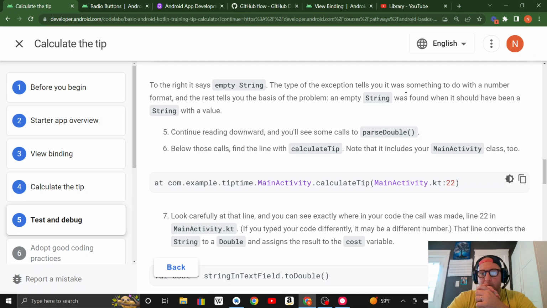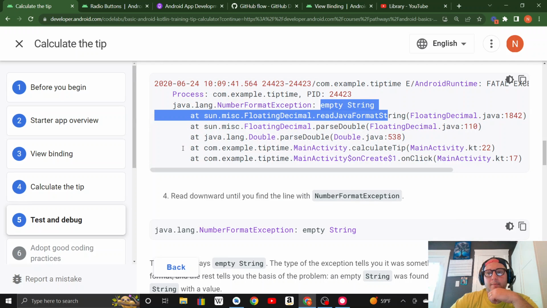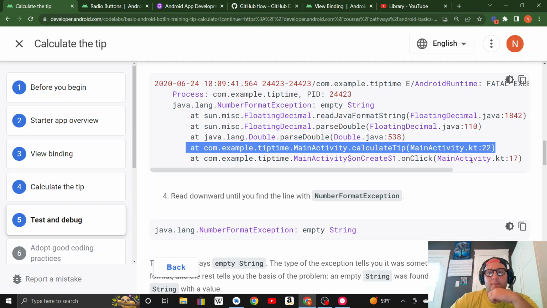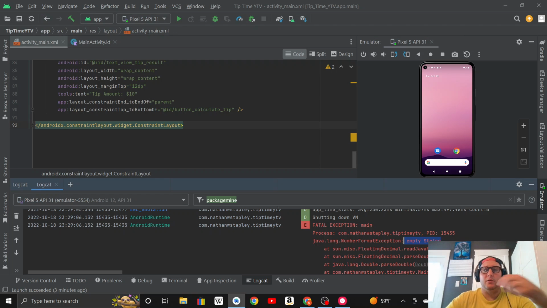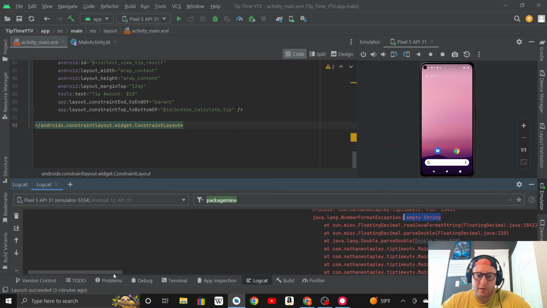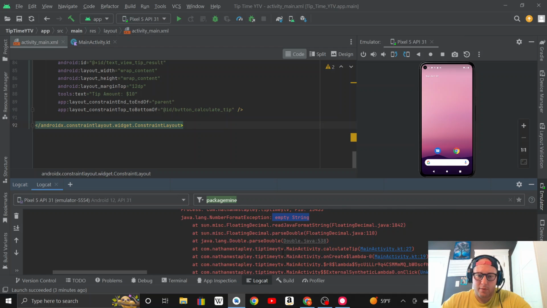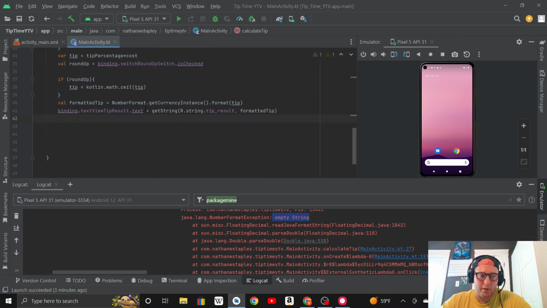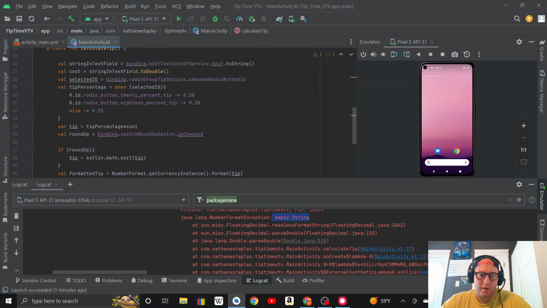Continue reading downward until you see some calls to parse double. Below those calls, you'll find a line with calculate tip. Note that it includes your main activity class too. It tells you the line number. Let me see if mine is a newer version of Android Studio, but yeah, it does. It says that too. Main activity calculate tip 27. Main activity line 27 cost.